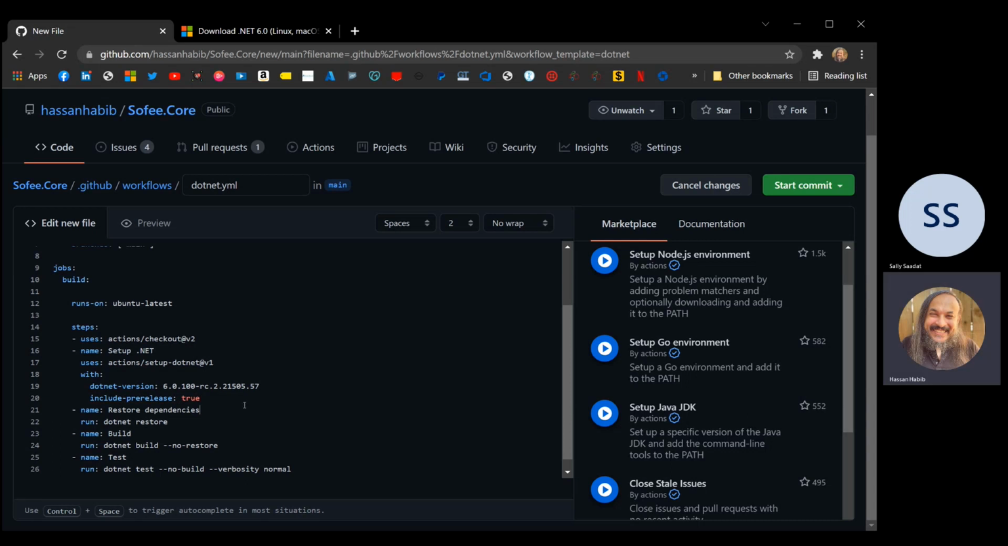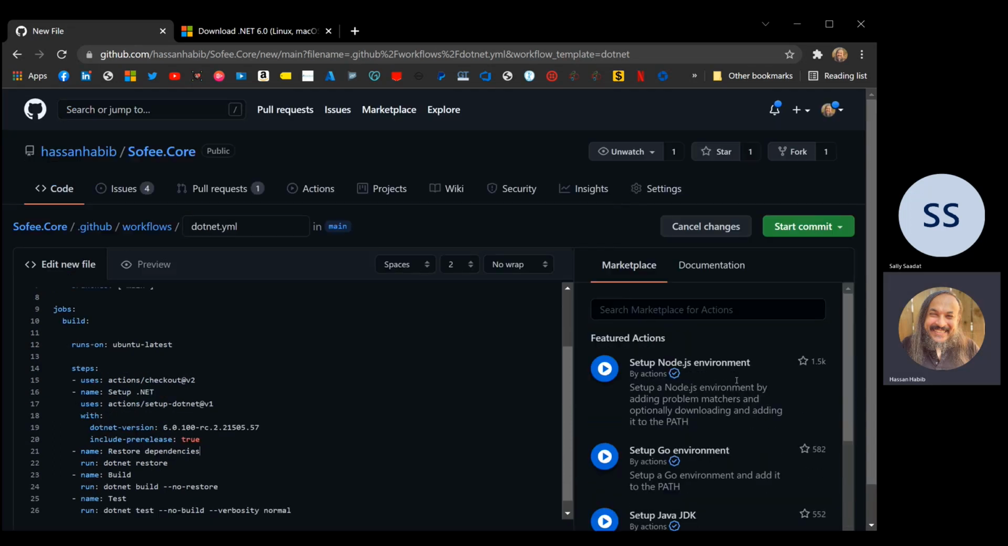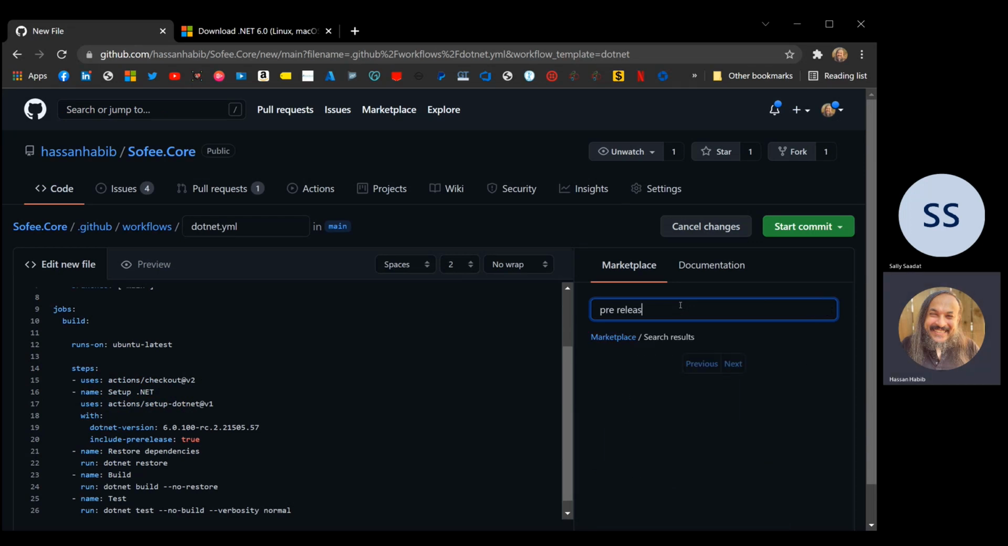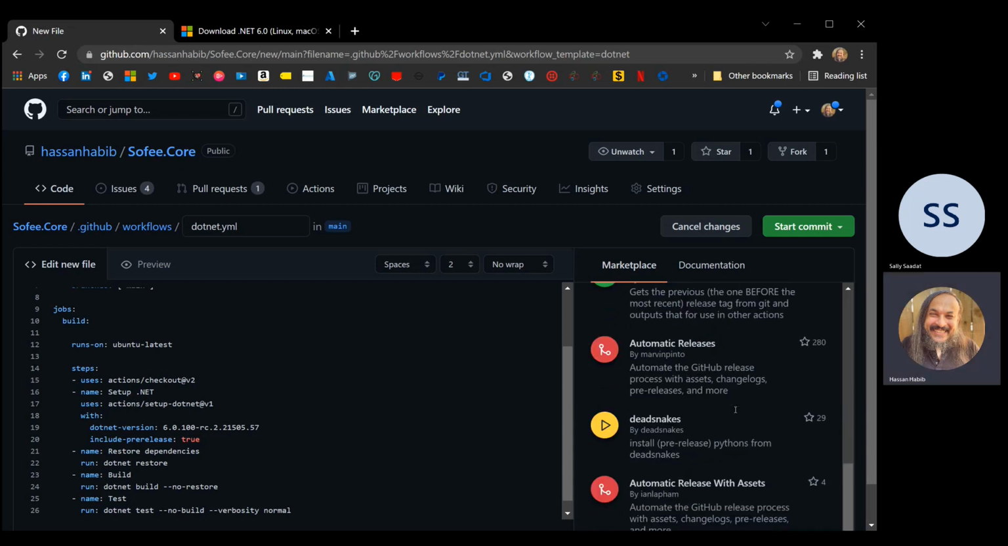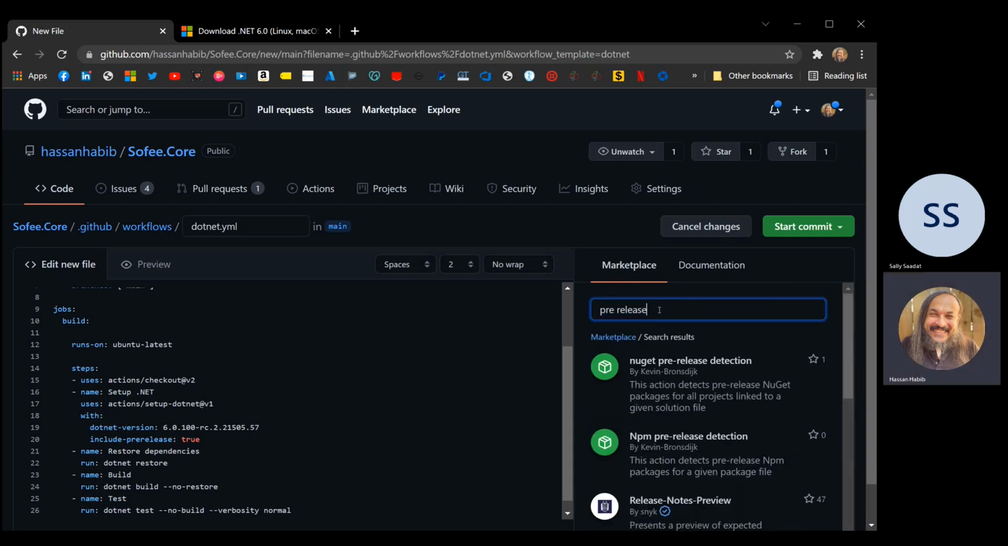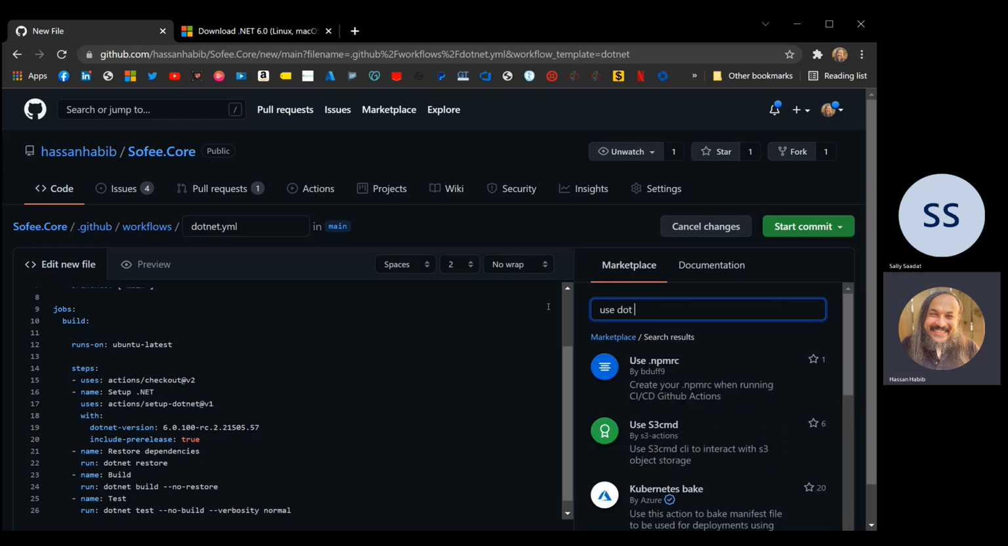Now, the second thing in here, I'm going to say include pre-release equal true. Is that what it's called? Let me double check. Pre-release. I think that's where it is. Or use .NET actually. It's called use .NET.